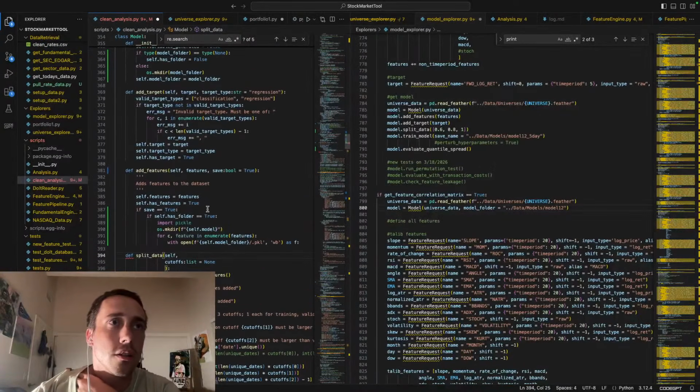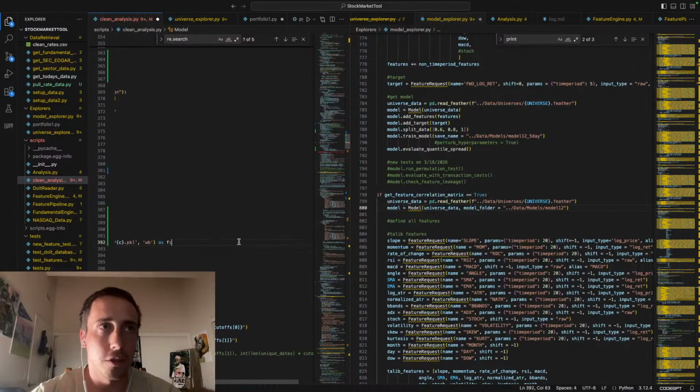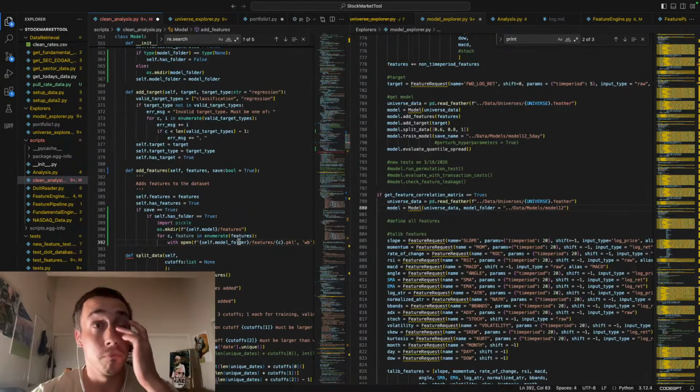Get to C30. Import pickle, then make directory self.model slash features. And then for each feature, we're going to do self.model folder slash features slash c.pickle. So it'll just give a different number for each feature.